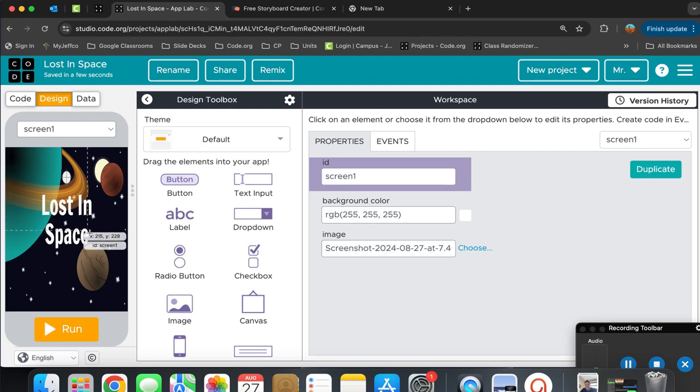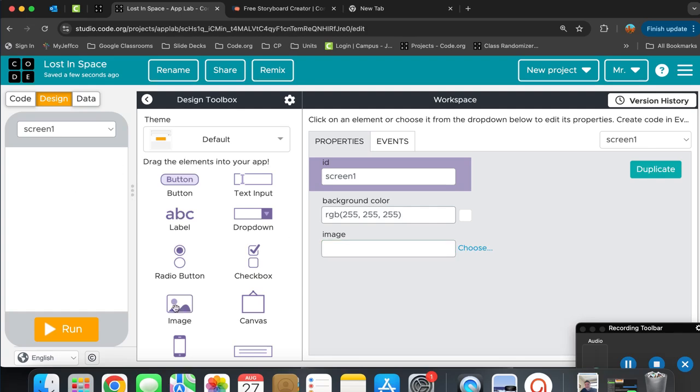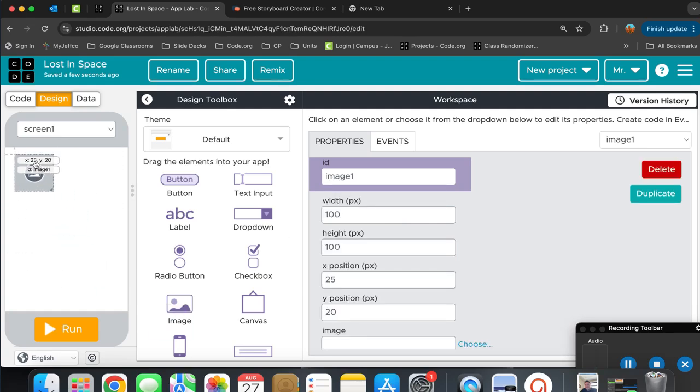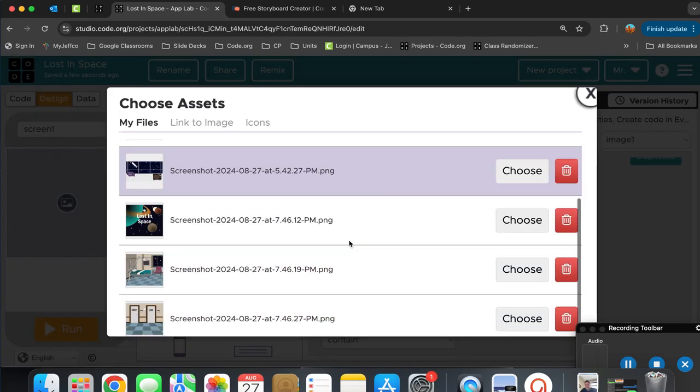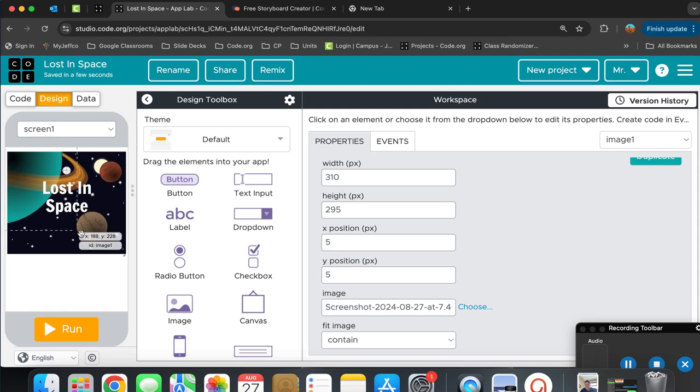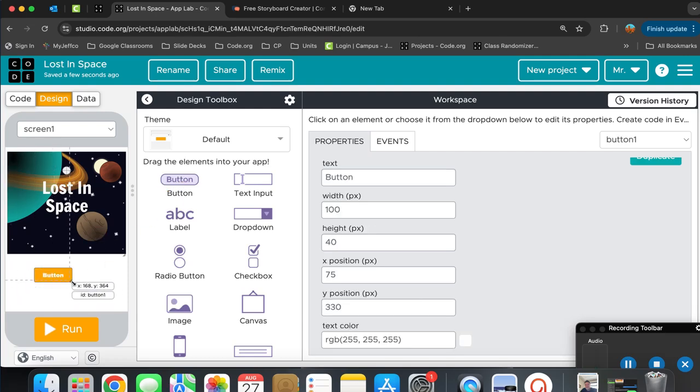So instead of setting the image for the screen, I'm going to delete that, and I'm going to add an image screen element so I can get a square image. I'm going to just click and drag that in and resize it. Then when I have that screen element selected, I can choose an image, my title screen. There we go. That looks a little better, I think. Now I'm also going to add a start button to this. So I'm going to click and drag a button in, and I'm going to resize that, just grab the corner, make it a little bit bigger.